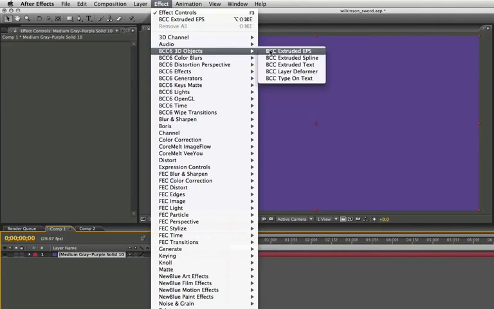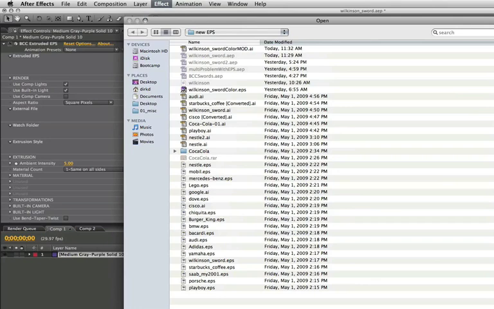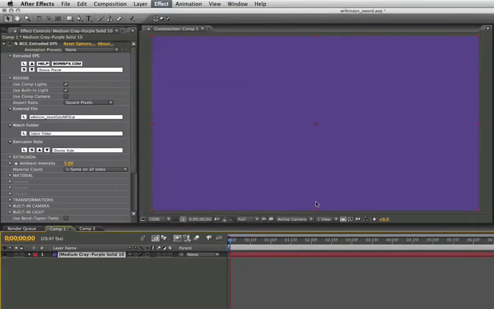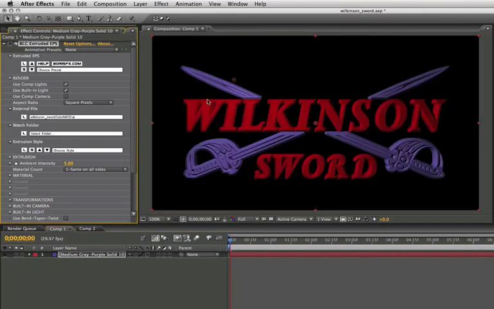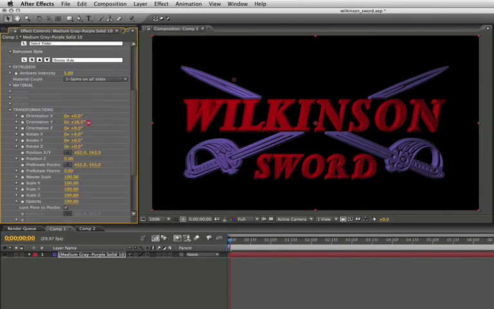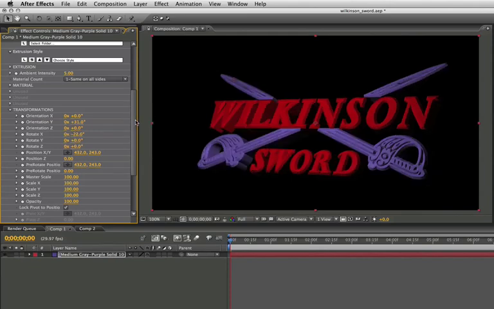So we've done that, and I'm going to go back over to After Effects, and in the BCC 3D Objects category, we'll apply the BCC Extruded EPS filter. You see it gives me a file open dialog here because it needs something to extrude, and I'm going to choose the file we were just working on. And so I brought that right in, and it's extruded already. You can rotate it in 3D a little bit so you can get a look at it there.